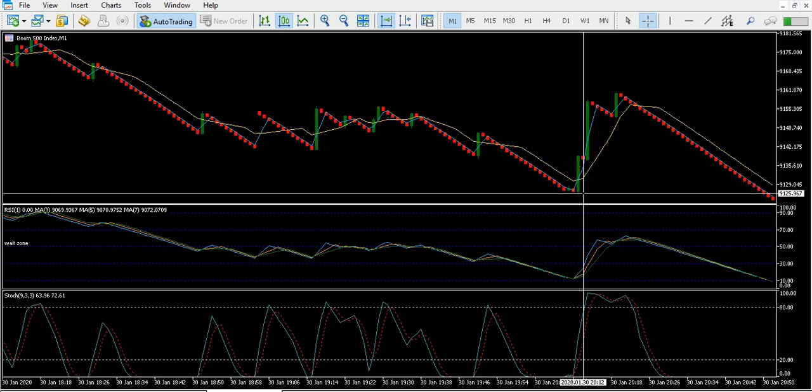If you want to set up on your phone, apply the same settings on your mobile phone's MT5 terminal and use it.